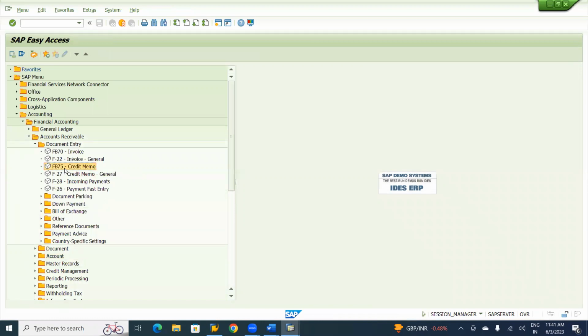Credit memo. So I'll repeat once again. SAP menu, Accounting, Financial accounting, Accounts receivable, document entry, credit memo, FB75.